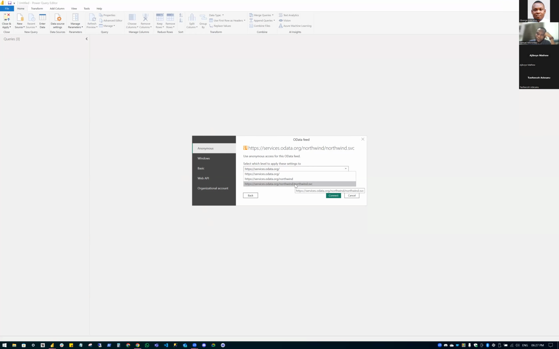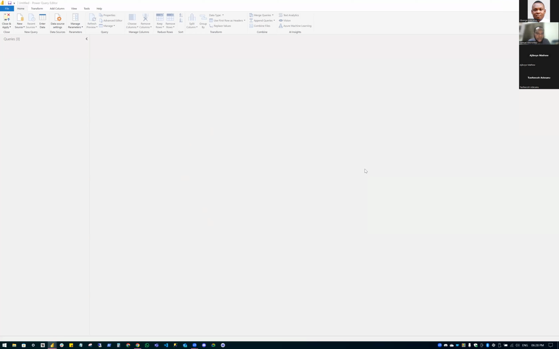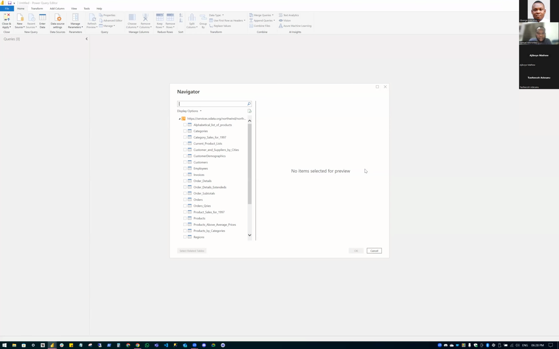But I'm just going to select the right level of access because I don't think I have access to the main website, but this is the data here. And I'm just going to do connect. So if the Power Query gods are with us, we should be able to see, yes, perfect. So again, this is the same experience. Like I said, for some reason, I'm not using my everyday laptop.